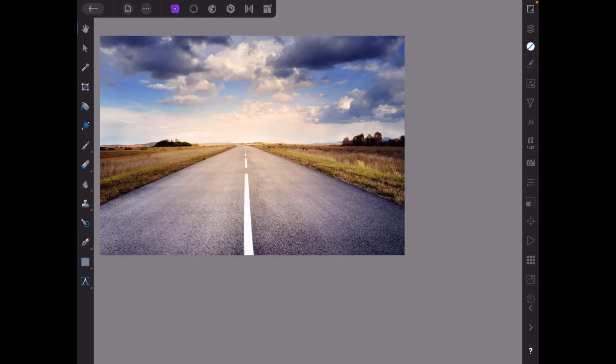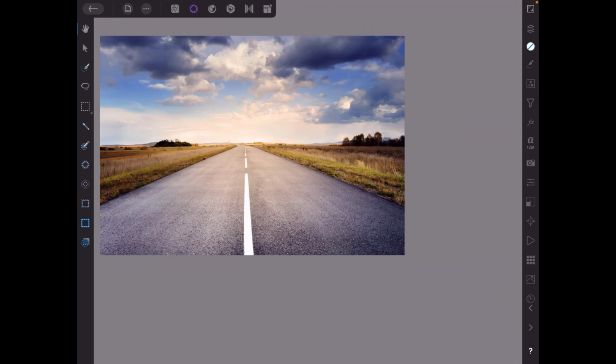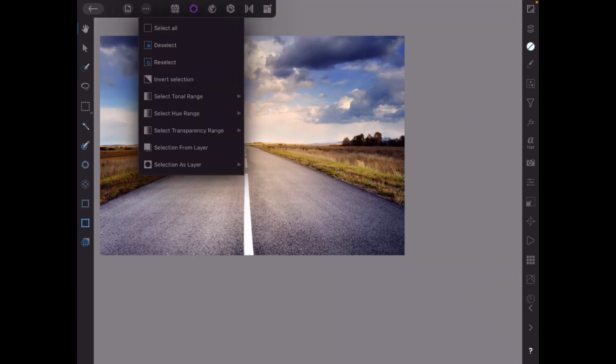So if I click on this persona icon, as you can see, these icons down the left have changed. And again, if I click on the question mark, you can see that you've got the smart selection tool, freehand selection tool, feather, grow, smooth, and others. And like I said, this commands menu has changed because you now have select all, deselect, invert selection, and all these other sort of selection options.